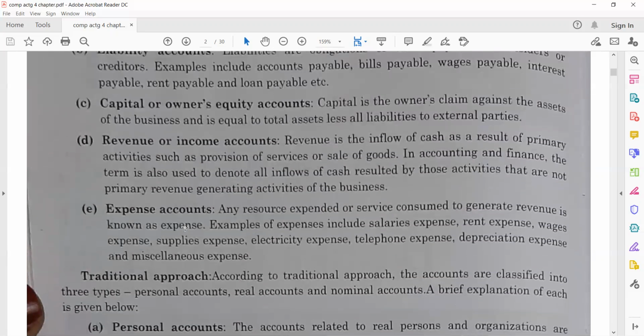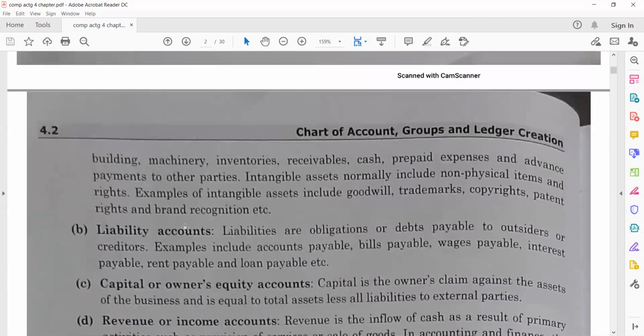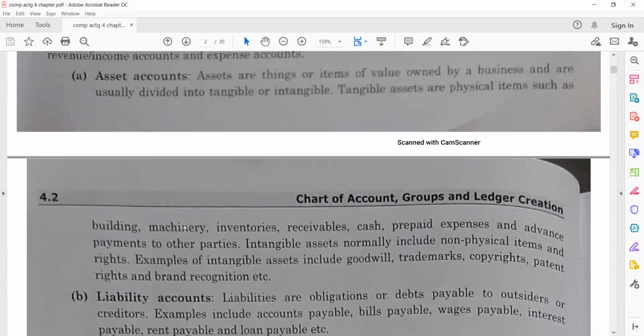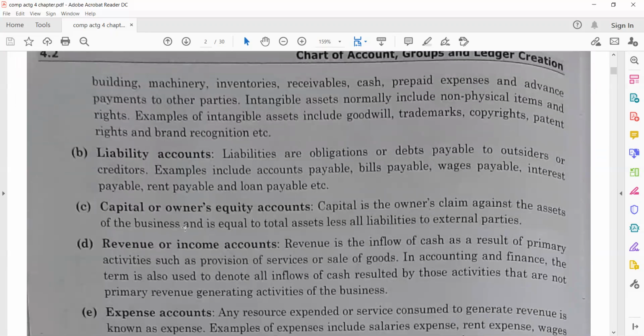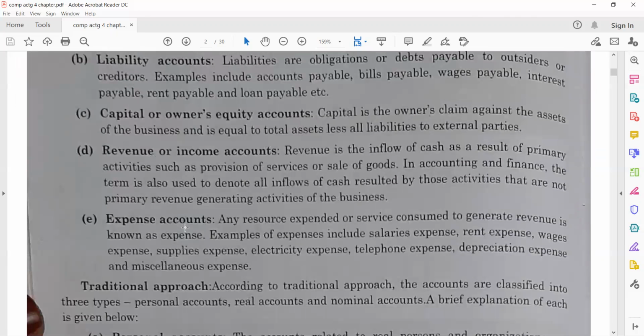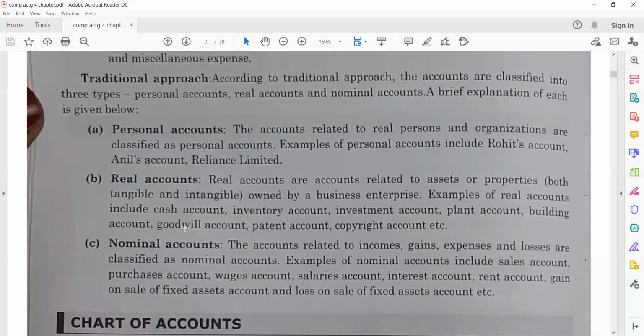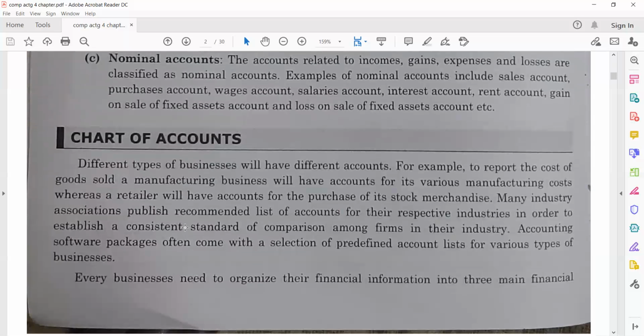But in computerized accounting, we have to see all this. What we are first seeing is asset account, liabilities account, capital or owner's equity account, revenue or income account, expenses account. So under these heads we have to create our ledgers. So here we have chart of accounts.